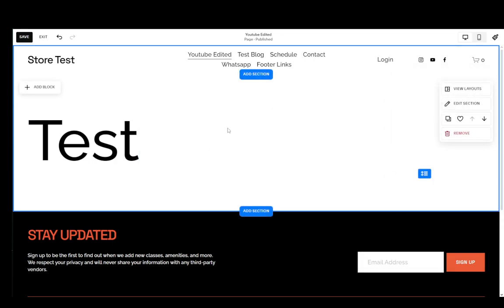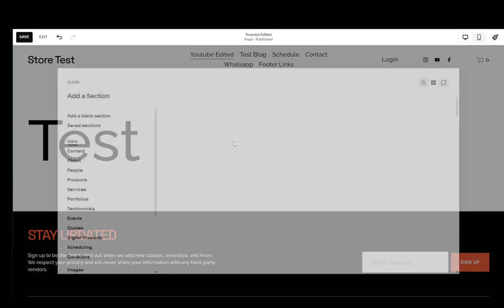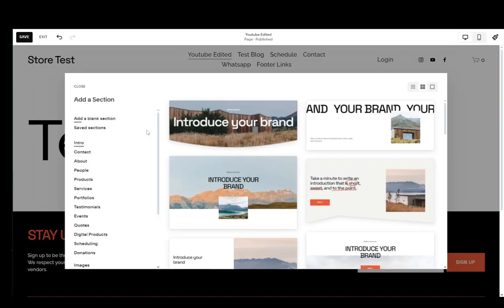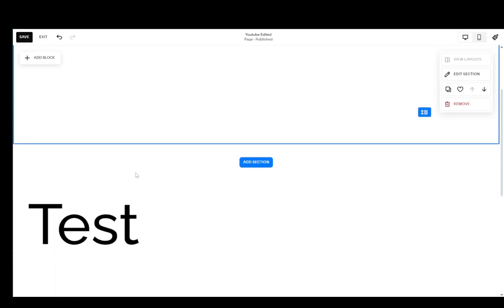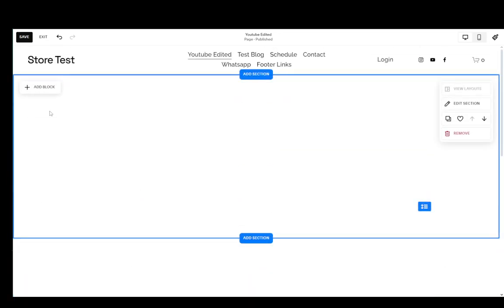And now once we have our page, you should add a section if you don't already have one. As you can see, I already have one section, and to demonstrate what that looks like, just click add a section, add a blank section in this case, and now we have a blank section where we can add blocks, and that's exactly what we're going to do.